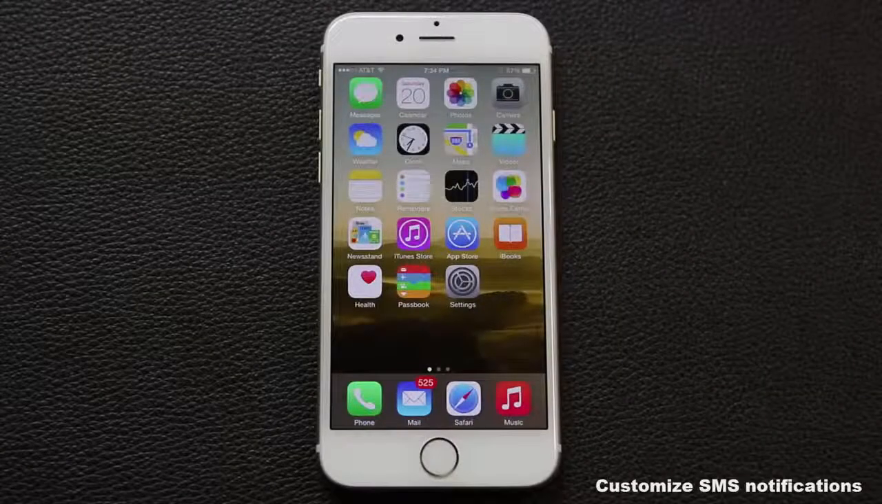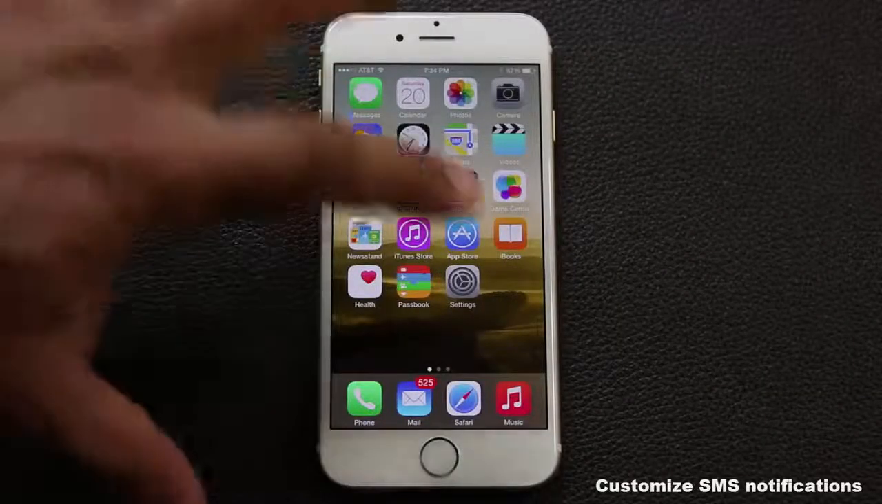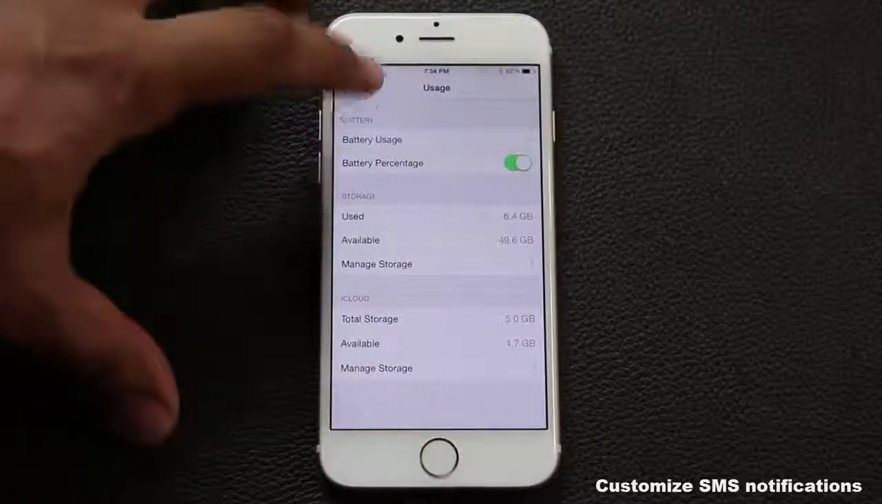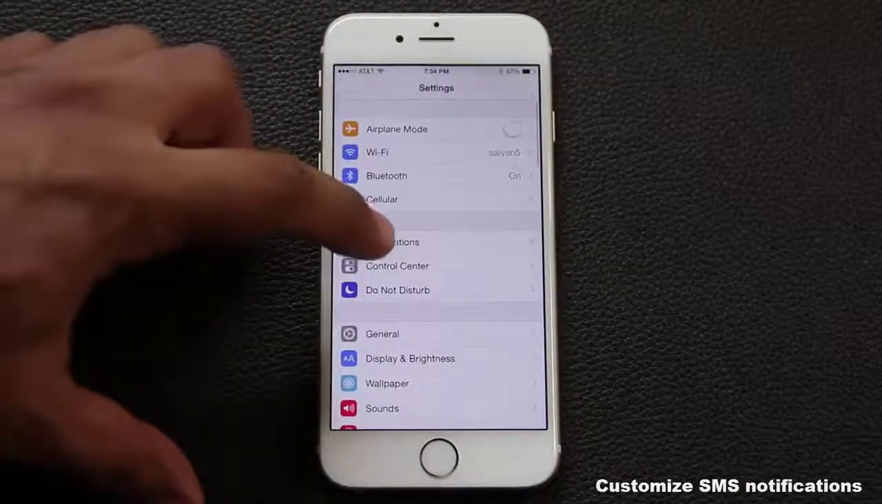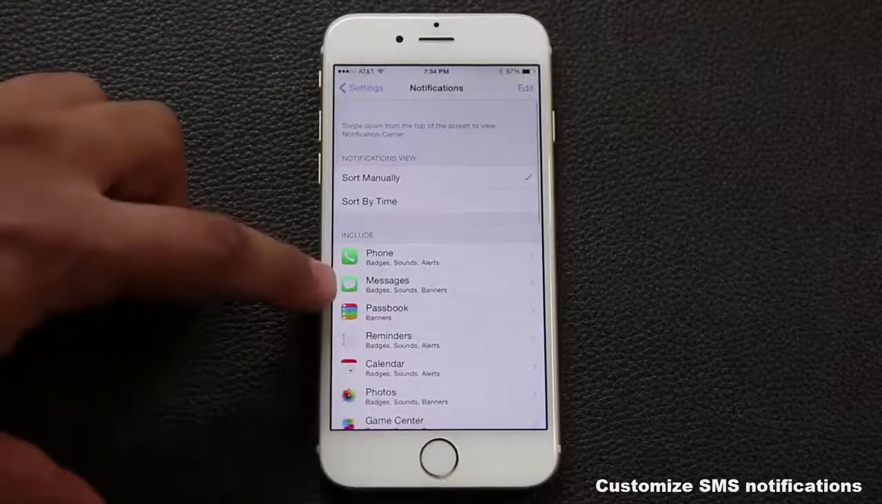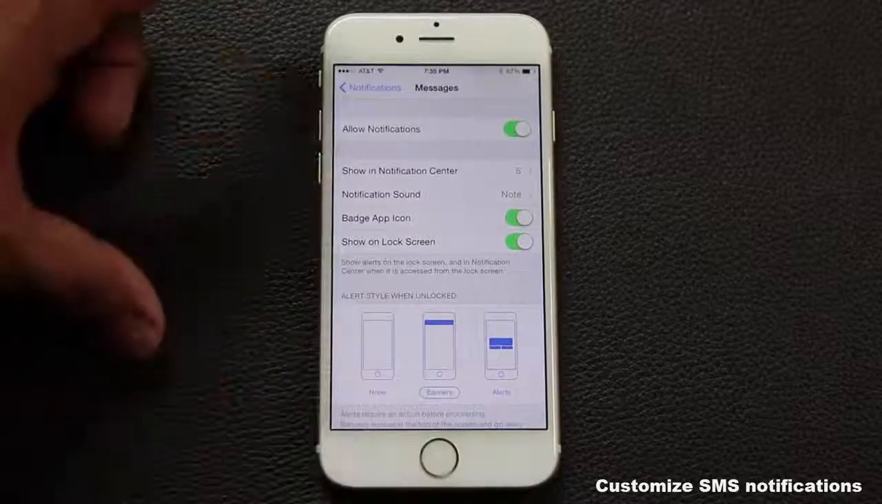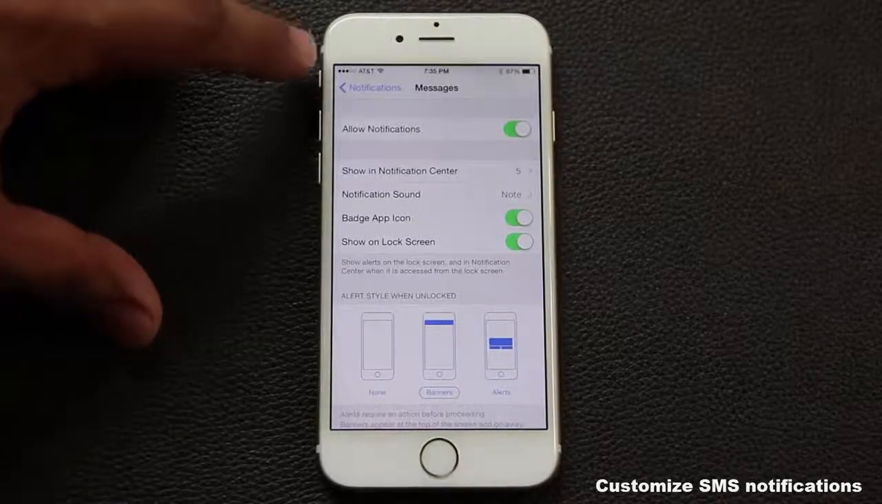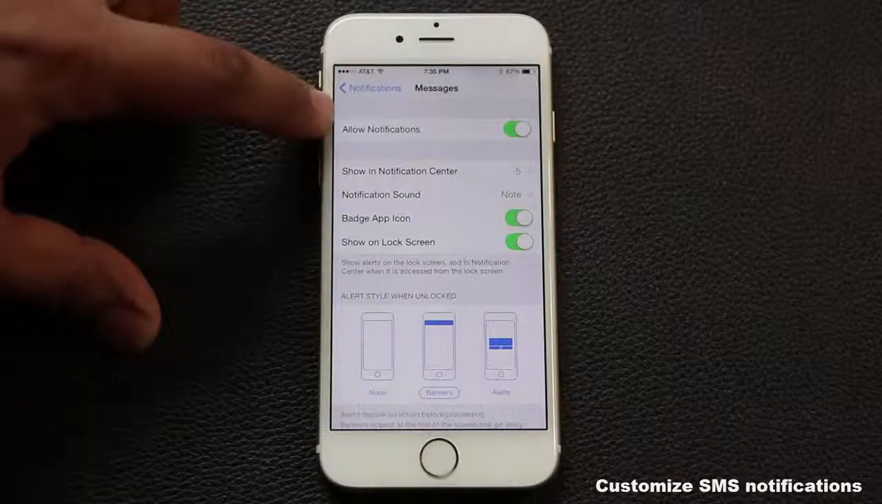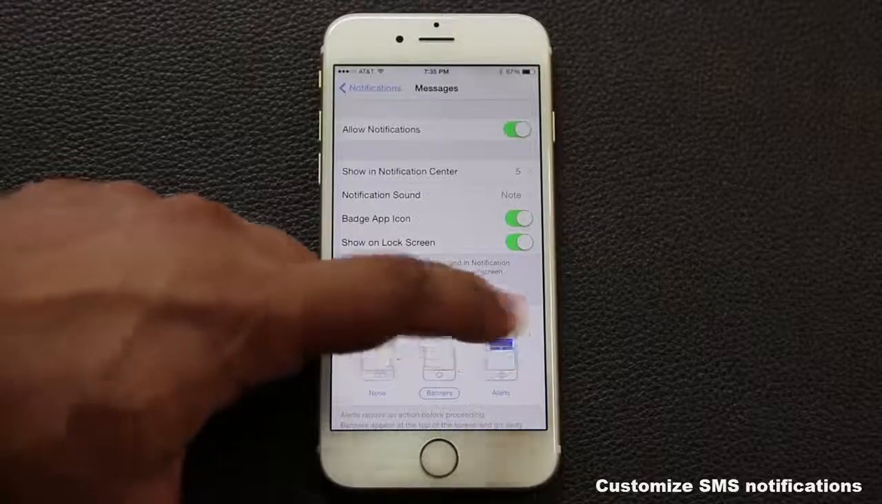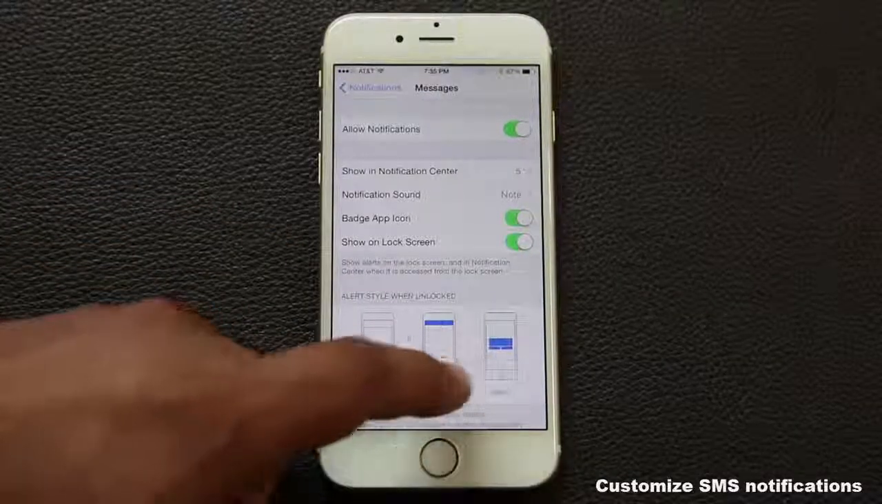And finally, just so you guys know exactly what you can do, if you go into Settings, and if you go into Notifications, and if you tap on Messages, and you can do this for any app, you can change the type of notification you receive from something that slides from the top to something that pops in the middle of your screen by using these options.